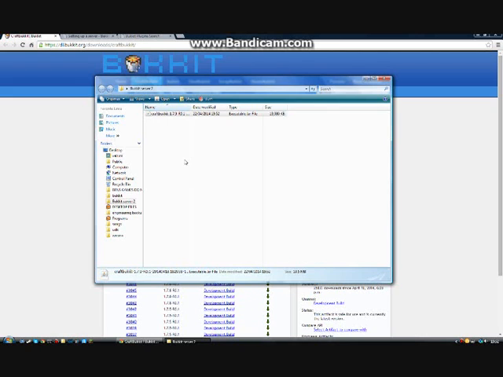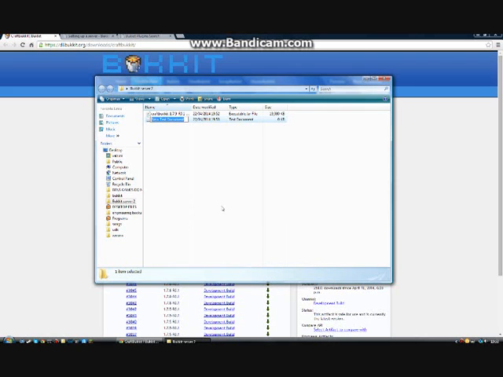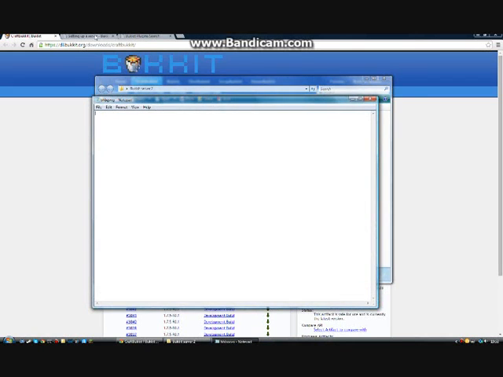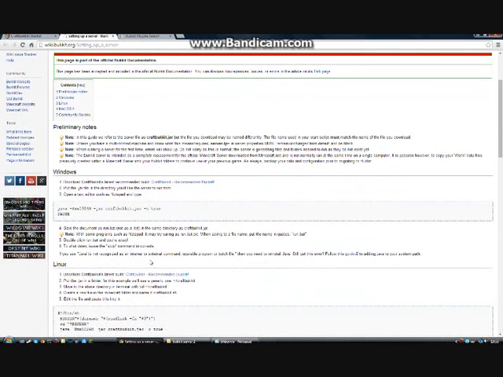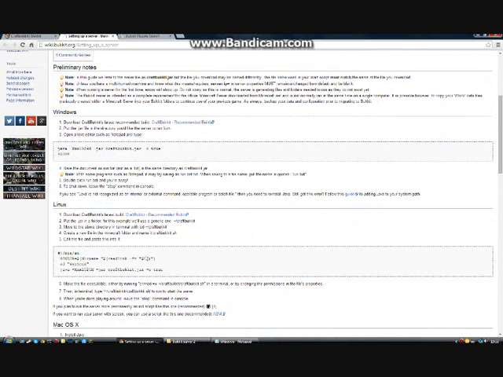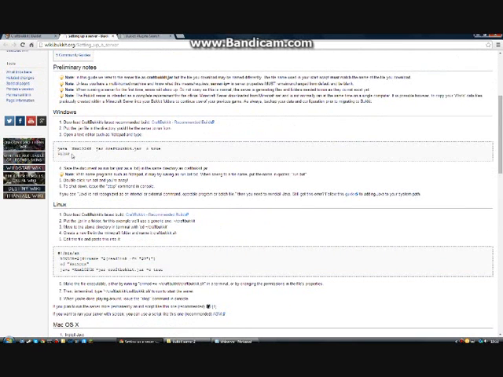So, next what you're going to want to do is create another new file inside that folder, make it a text document or a Word document, any kind of thing you want, and you can name it whatever you want for now. And then you want to edit it, so you go into it, and then you go onto this website, which is setting up a Bukkit server, and whatever operating system you're on, you want to get what's in this box here. So I'm using Windows, so I'm going to use this one.